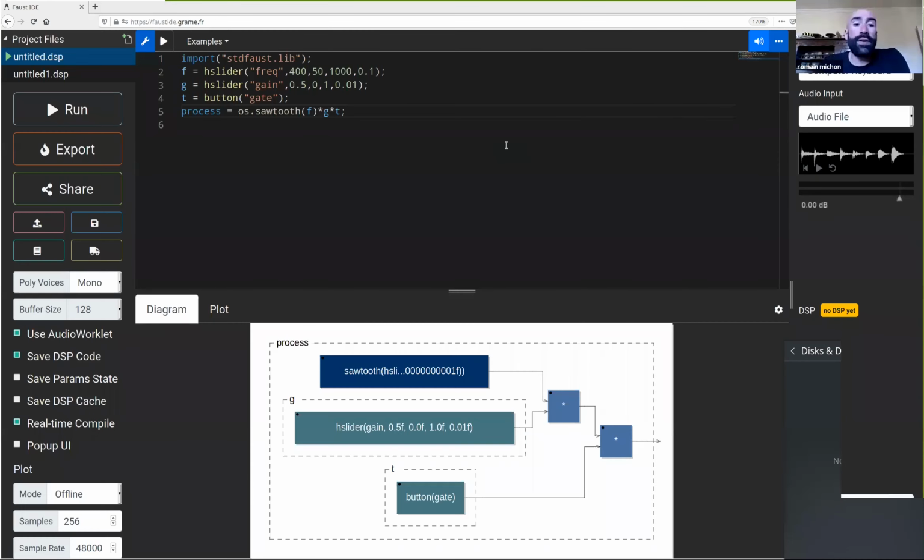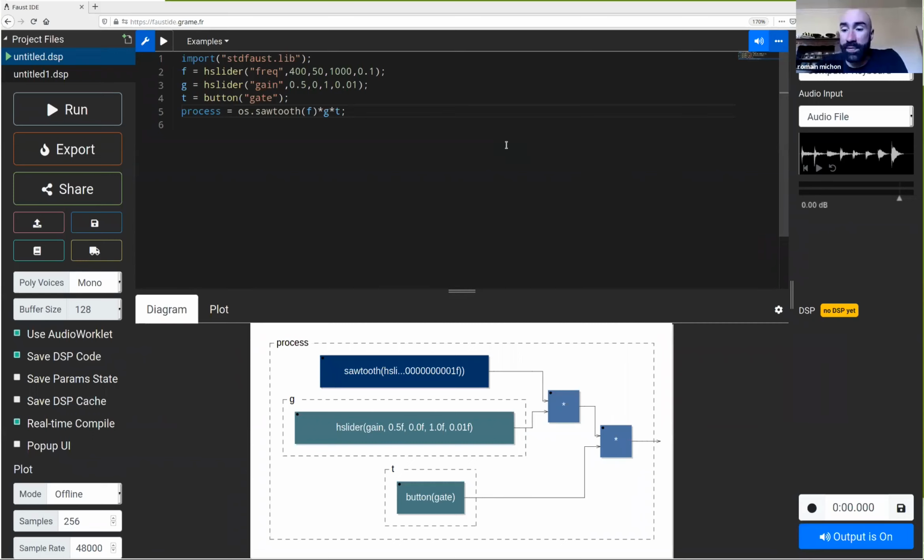That's basically what Faust does. Faust is not an end in itself. You don't just write Faust programs in the Faust Web IDE to run them in the Faust Web IDE. What you do with Faust is that you write something, you prototype it in the Faust Web IDE, and then you export it to the platform that you want.